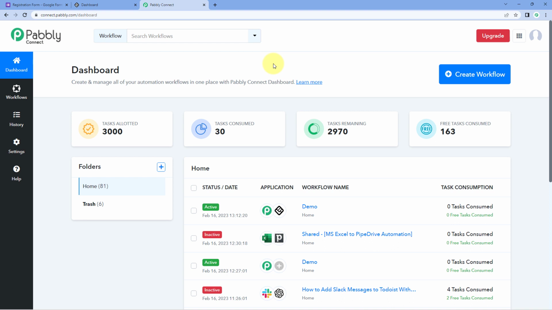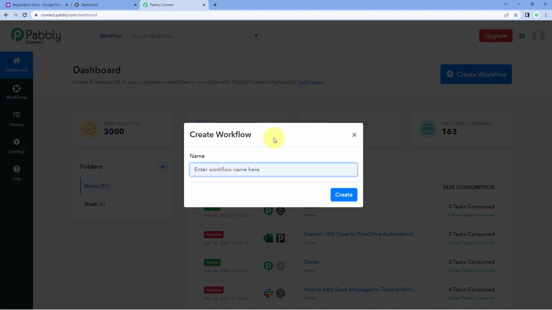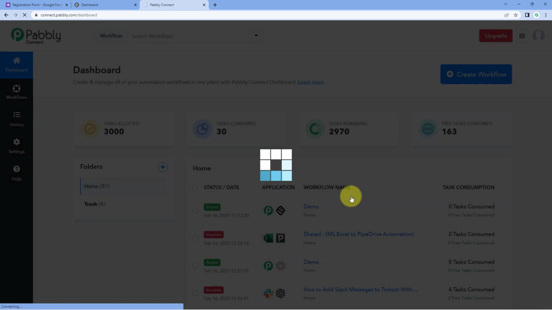So here you can see that we are on Pabbly Connect's dashboard. To reach this dashboard, you will get a free sign-up link of Pabbly Connect in the description box below. By clicking on that link, you can create your free Pabbly Connect account in just 2 minutes. After reaching this dashboard, just click on Create Workflow and give this workflow a name. For example, I would like to name it Google Forms to LearnWorlds. After naming it, just click on Create.